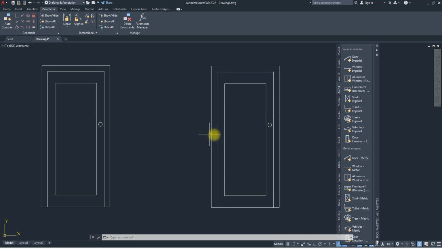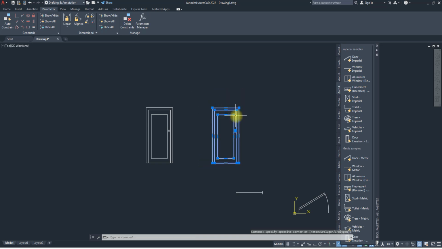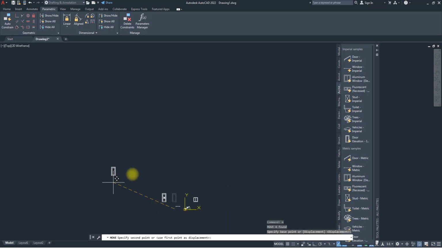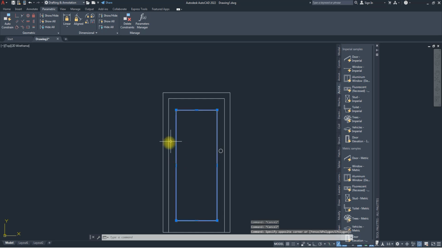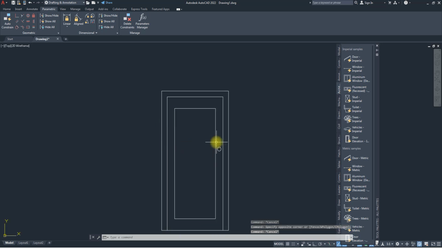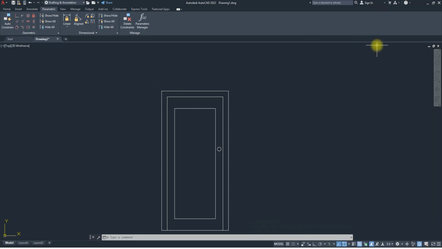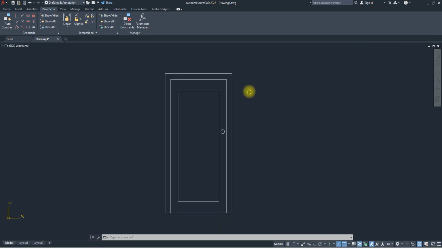When you are doing your dynamic block, there are things we need to put in mind, and those things are: you add your action, you add your constraint. So how do we do that? You'll see what I'm trying to say.